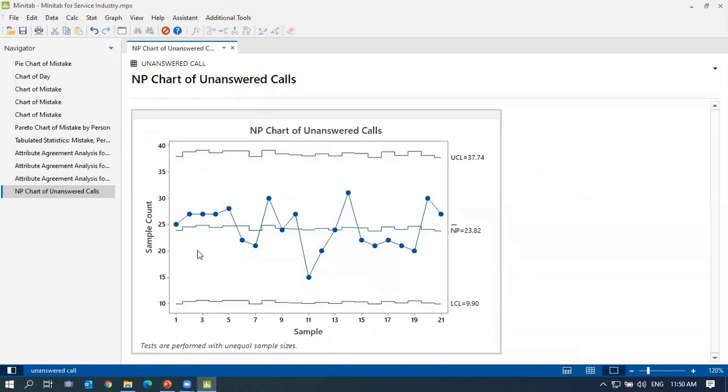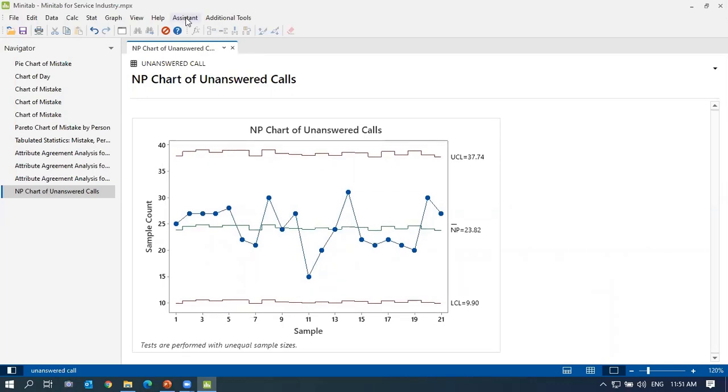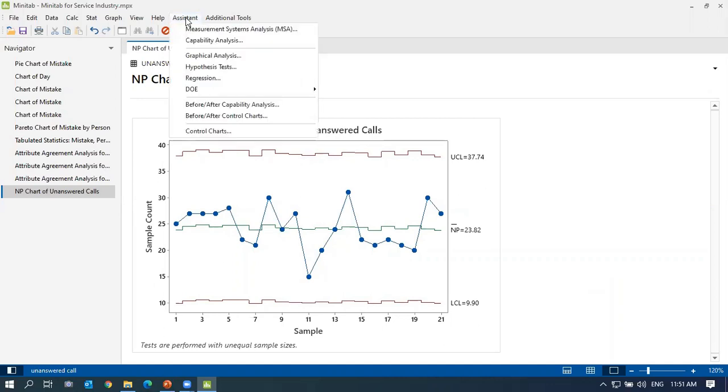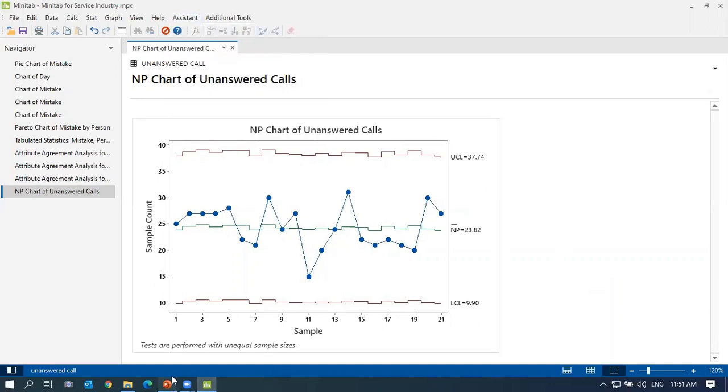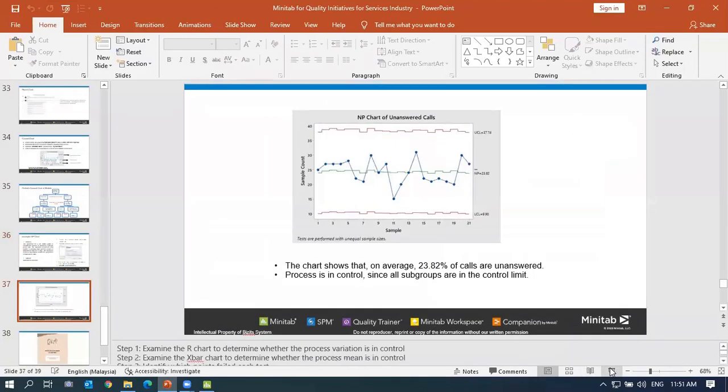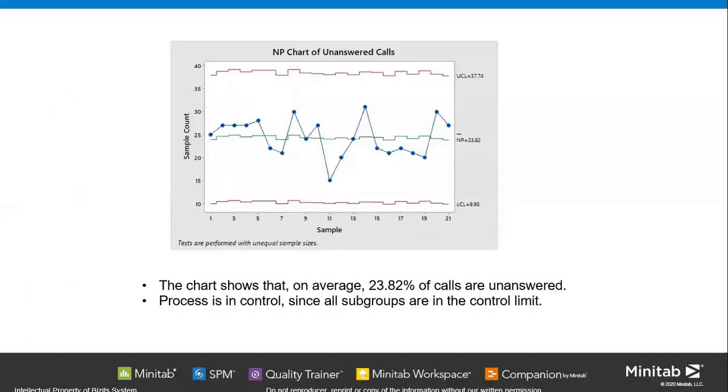So since all the samples are inside the control limits, the process is in control. Okay, so this portion. If you want to use the Assistant, it is also available for control charts, under the Assistant menu button. So based on this one, the process is in control since all the subgroups are within the control limits.